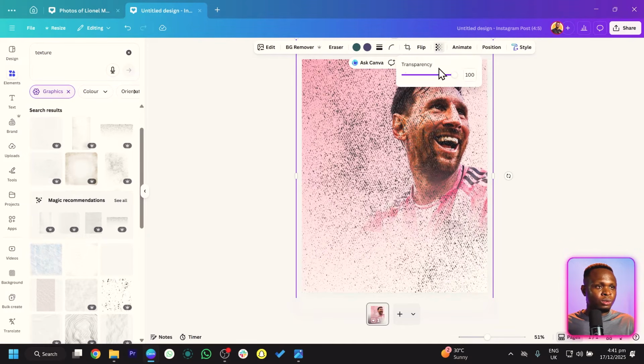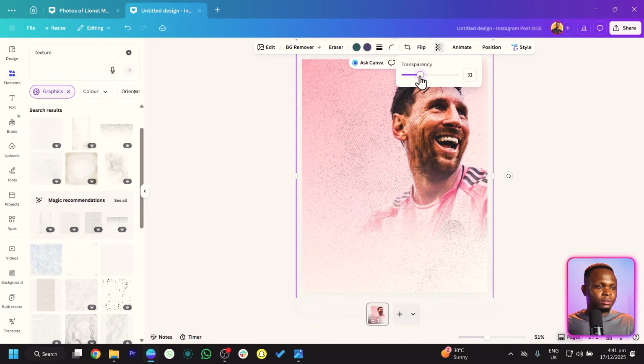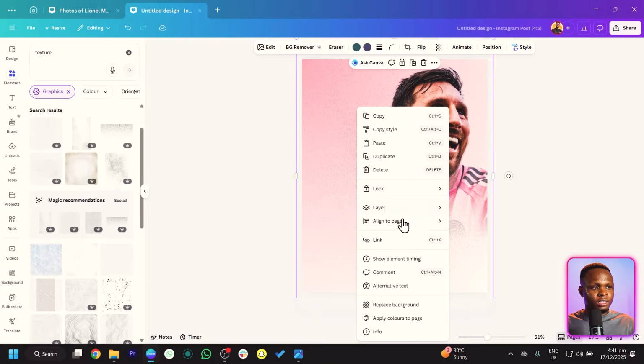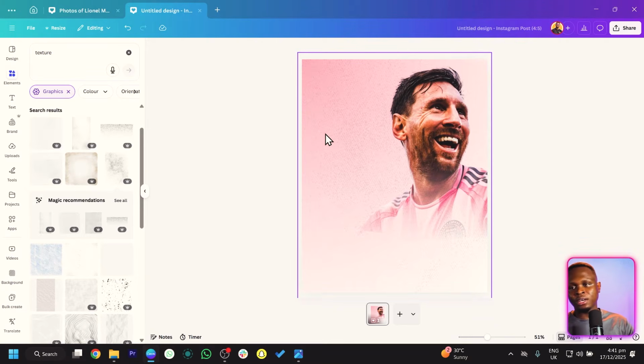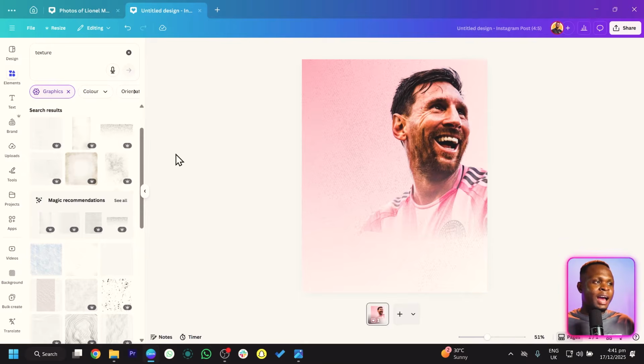Okay, and I would also reduce the transparency, not background. So reduce it to something like 12. Okay, then we right click, come to Layer, then Send to Back. Okay, so that we just have something like this. Very easy, very simple, and also straight to the point. Now let's add the other images and let's arrange them.